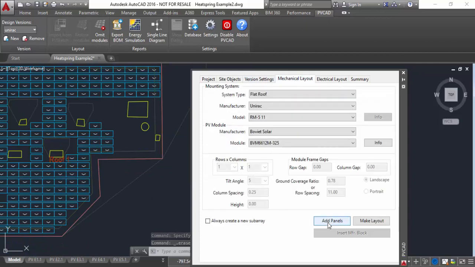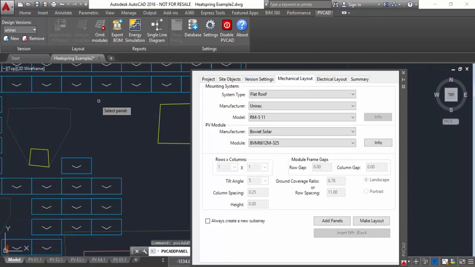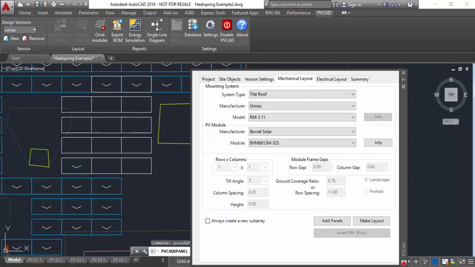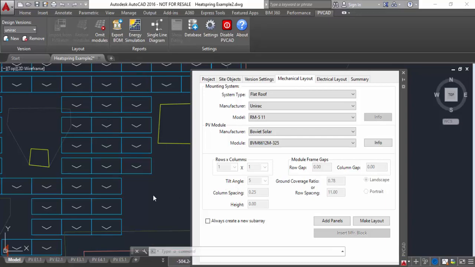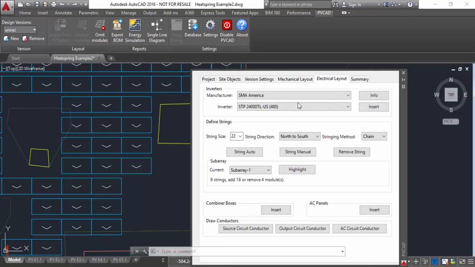So if you go here, Add Panel, you pick a starting point for the panel you want to start with. You can just drag out like this extra panels you want to add, and it adds them back into the model. So moving on to the next tab, which is the Electrical tab, we'll look at some of the electrical balance of systems for this project.